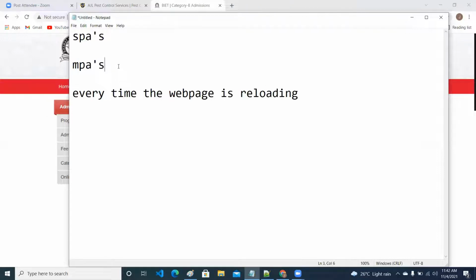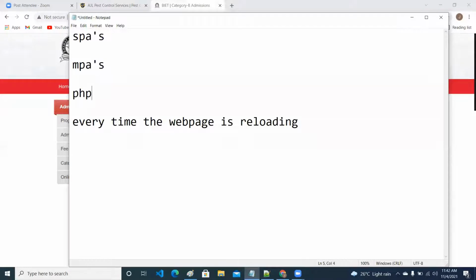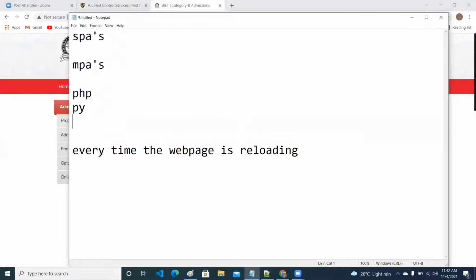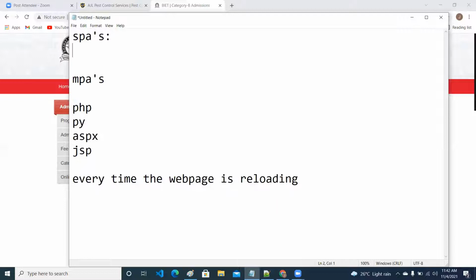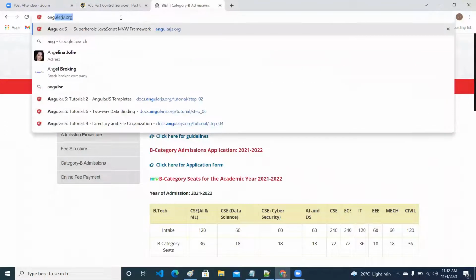If you want to do a dynamic website, like a multi-page website, you can use the PHP language, or the Python language, or the .NET language, or the Java language. In case you want to do a multi-page application, you can select any one language and implement the complete thing. What is meant by single page application? Without reloading the entire web page, if you want to change the requests and responses, you can use a single page application. I will show you some example for this one.